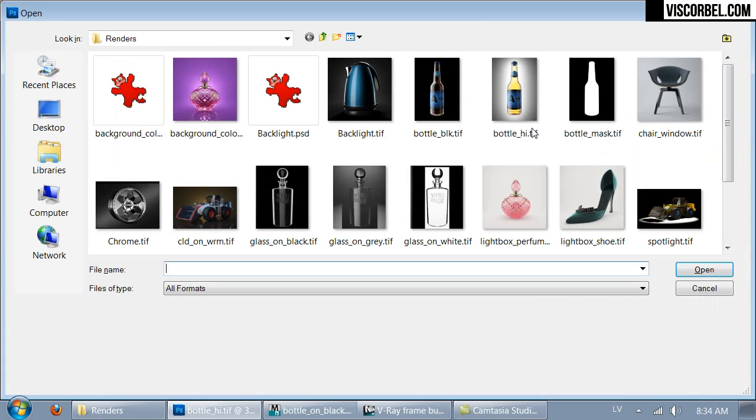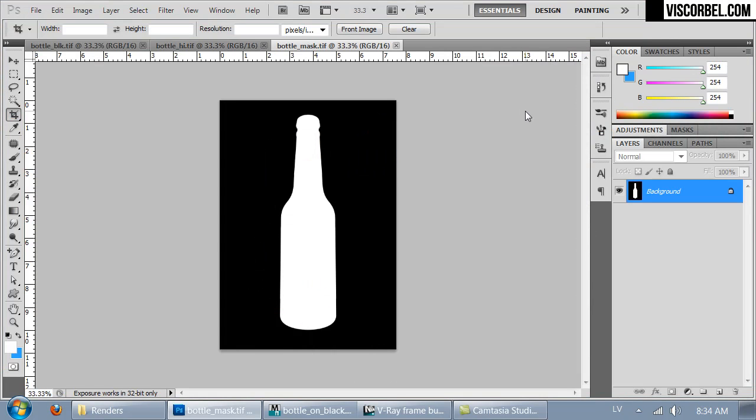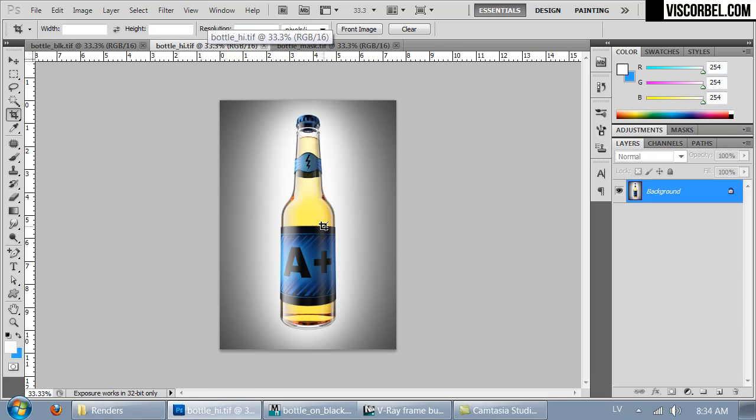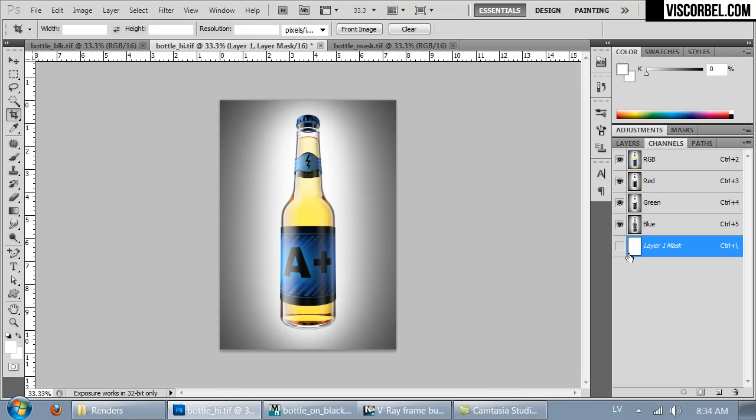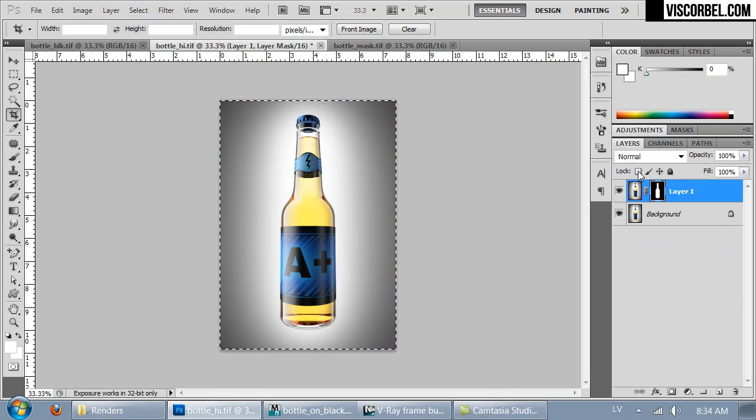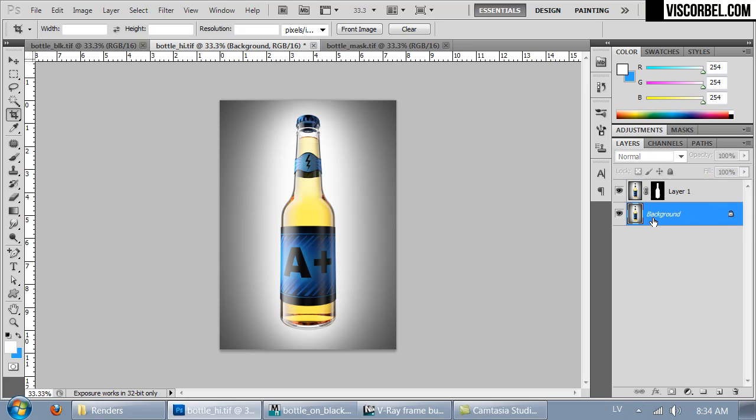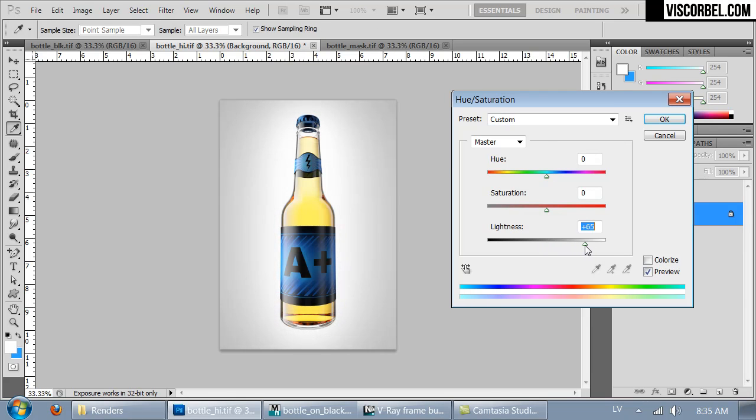And now when you go to Photoshop, you can open your bottle mask, select all, copy, move back to your original render, duplicate the layer, add the layer mask, and you can actually go to channels, enable this mask channel, and paste in your layer mask. Alright, now the upper layer is just the bottle itself, and the lower layer is the bottle with the background. So, for example, if I want to lighten up the background, I can do that easily. Absolutely no problems here.